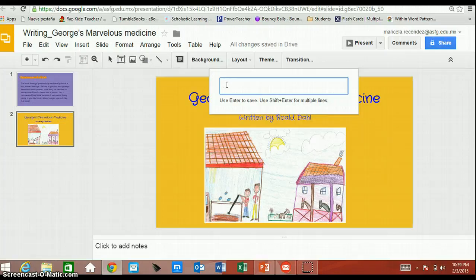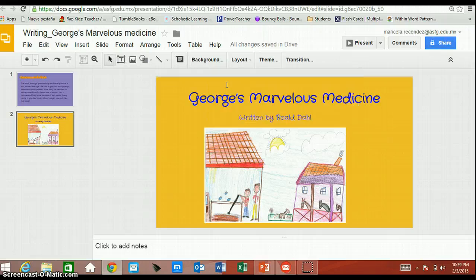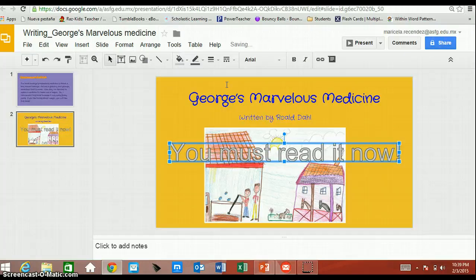My sentence says, capital Y, you must read it now, exclamation point. That's my sentence that tells the audience what to do, okay? And then I'm going to press enter on my key. And then look how it now appears, but you know what, it's way too big. So what we need to do is make some changes. We need to change the size first.